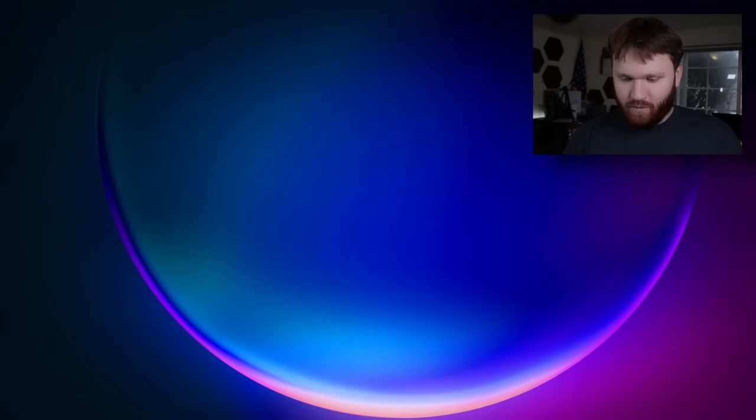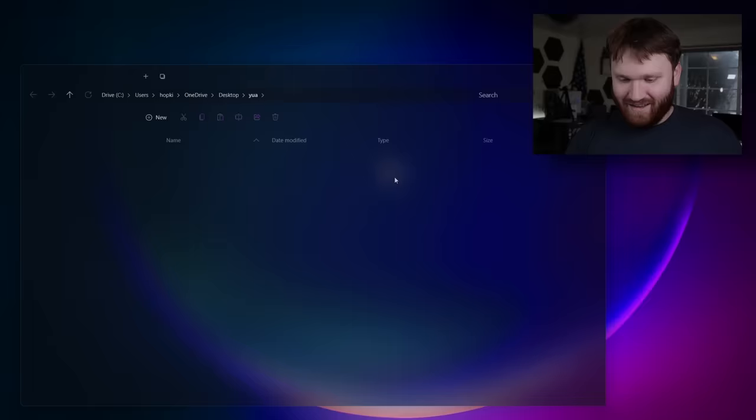So before we end off here, let's see if that worked. So let's do a new folder. Yaw, open that up. And yep, there you go. It opened up in the new Files application.